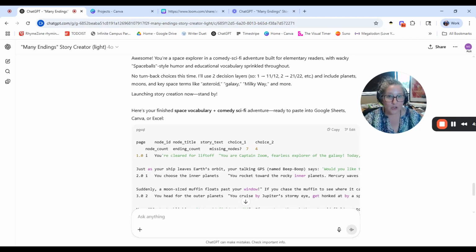I found before I tried to implement a system like this, ChatGPT had a really, really hard time keeping track of all the endings. And since I've got the system in place, it works a lot better.